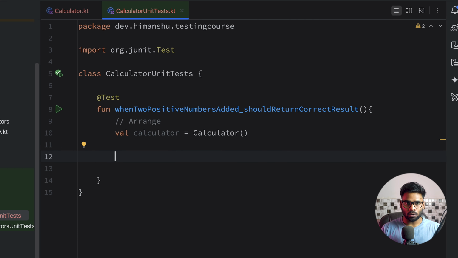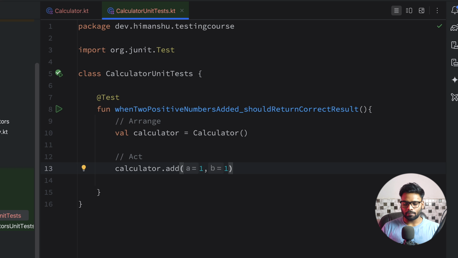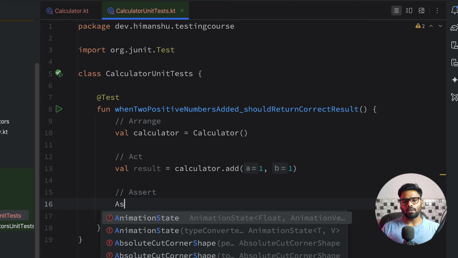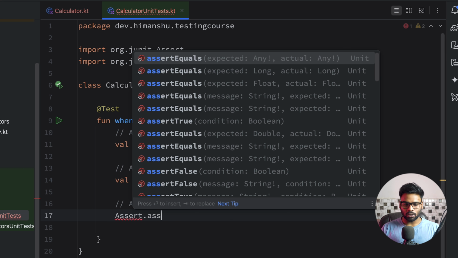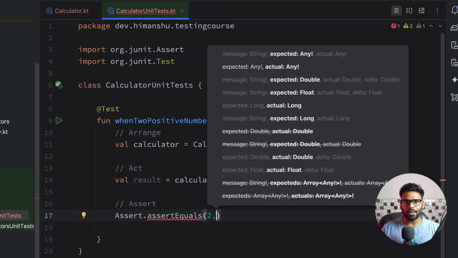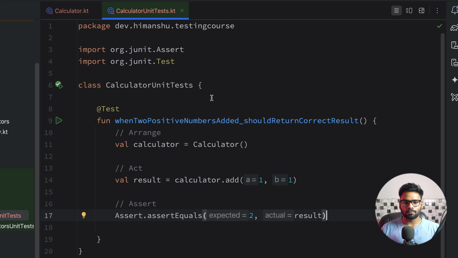Okay, so for our test case, this is the only thing we want. Next, it's time to perform the action. So talking about our action, we have calculator.add(1, 1). Store this in a variable named result. So this is our action. Now it's time to perform the assertion. In assertion, we'll use assertEquals. If you notice, 1 plus 1 is 2. So this is my expectation from my function, and we have the result.